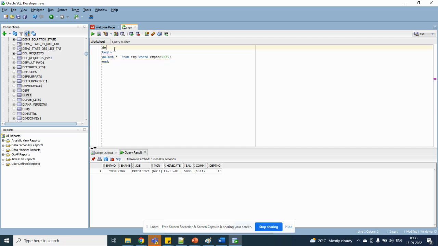We can declare a variable of record type, which we consider v_emp, emp%ROWTYPE. Then we write SELECT * FROM emp INTO that record type, v_emp, for 7839. Now we have the value in the v_emp record.